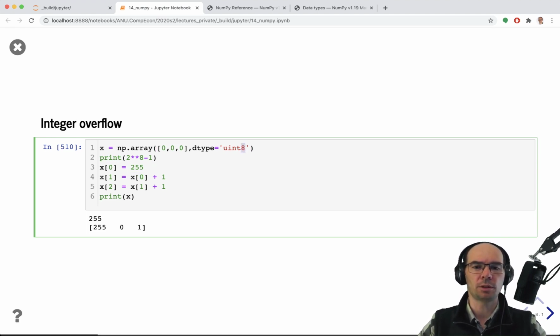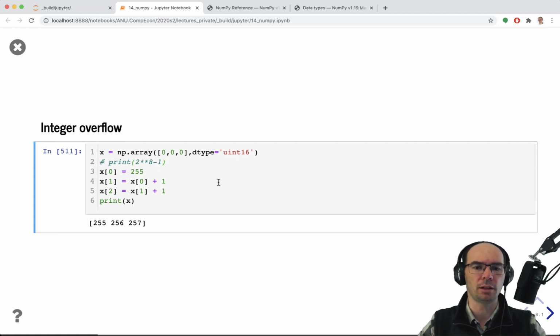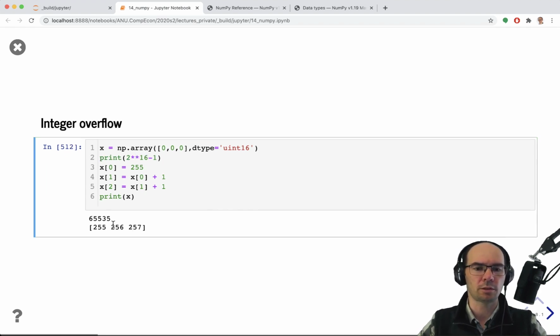Now, what happens if I set this to uint16? Then we wouldn't have a problem, right? Because now we can represent numbers up to 2 to the power 16, and then 256, 257 clearly fit in. Now, what's the maximum here? Let me look at that. It's going to be 65,535, and sure enough, if I put this number here, then we get overflow as well.